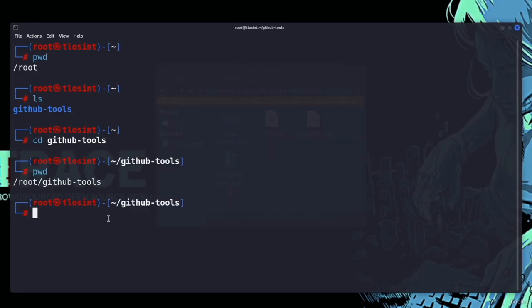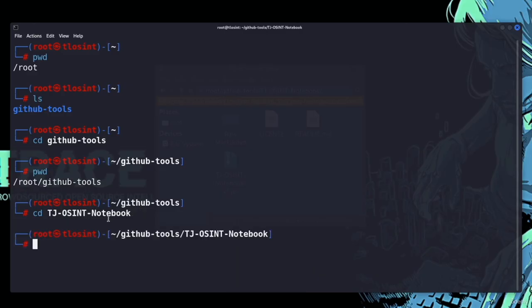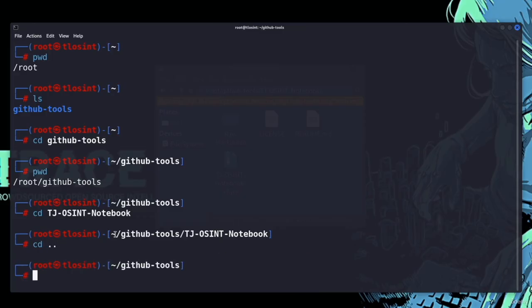So let me go to the folders that are in this directory. So I'm going to say cd. And since I do not know what files and folders are in this directory, I always like to click on tab once, which will auto-complete the folder name. And then I'm going to hit enter. Now let's say that I would like to move to the previous directory. So right now I'm in TJ OSINT notebook, and I would like to come back to GitHub Tools. To do this, I'm going to use the same command that I've used before, cd, and then space, and then double dots, and then hit enter, and this will take me back to the GitHub Tools.